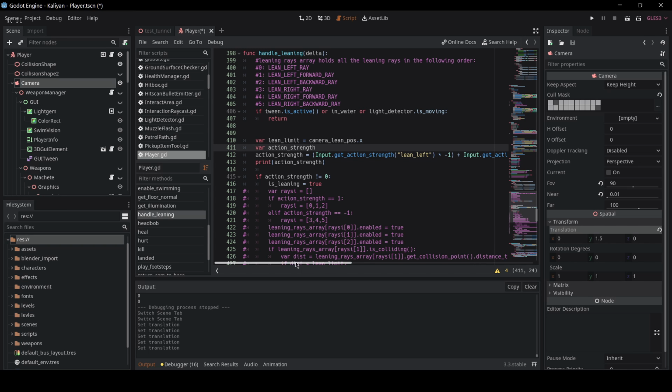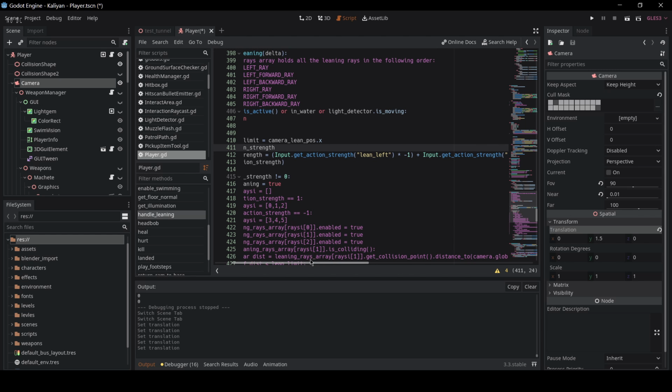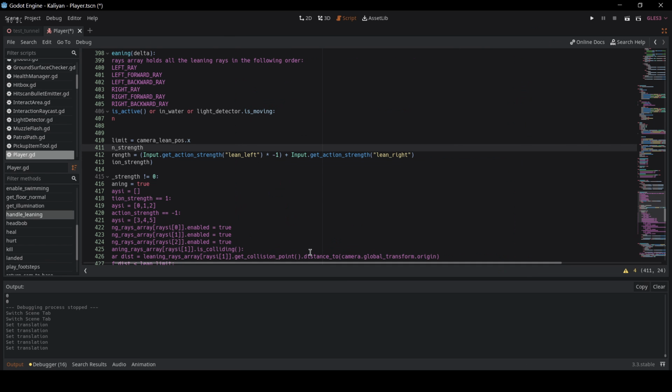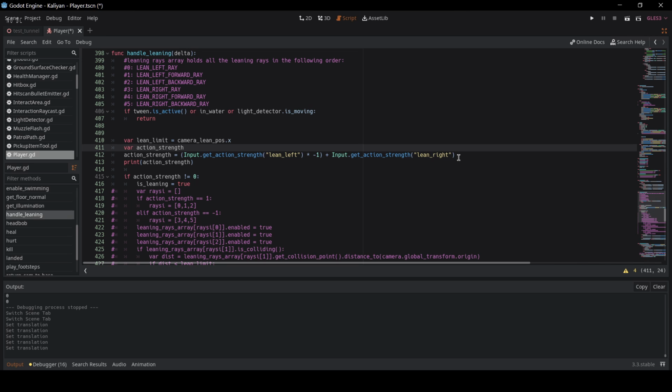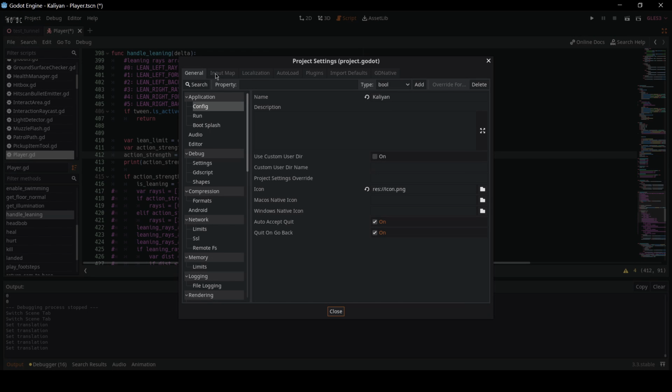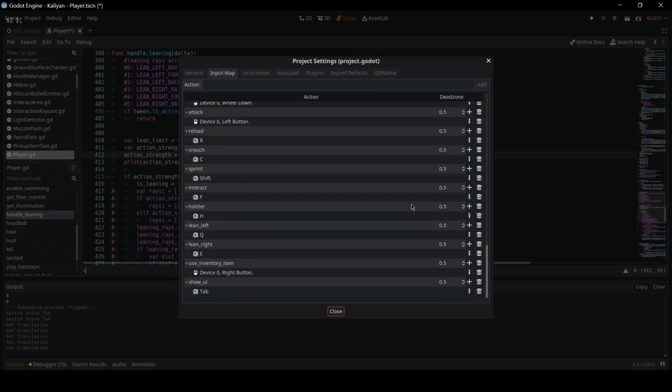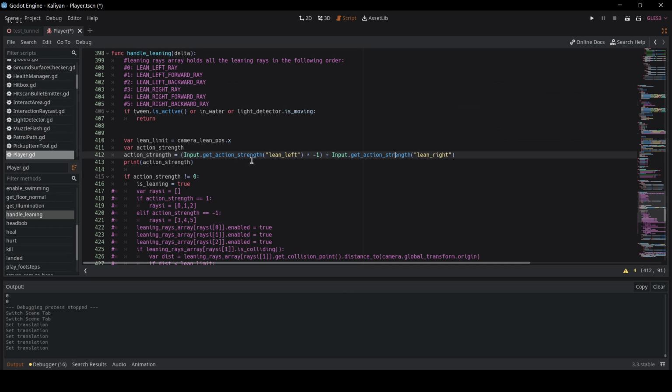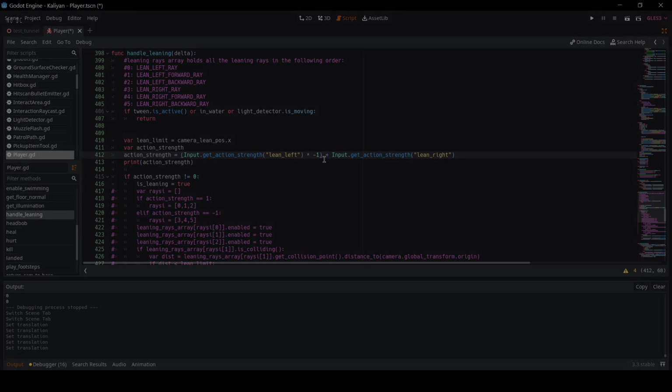And then we have action strength here. Action strength is how we decide where to lean. I'm going to expand this out. So what we do is we get our two leaning inputs, basically. I'll show that off. If we go down, yeah, I have Q and E bound to lean left and lean right. And what we do is we get the action strength, which for keyboard inputs will return 0 if the button isn't being pressed, and 1 if it is being pressed. So what we do is we multiply what we get off that.